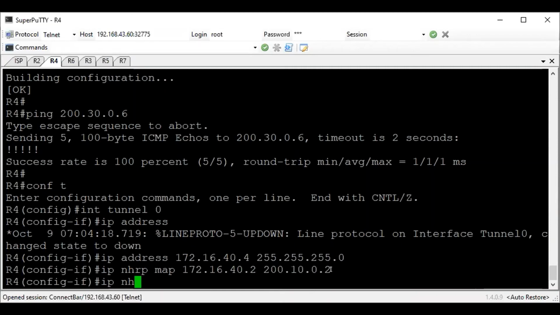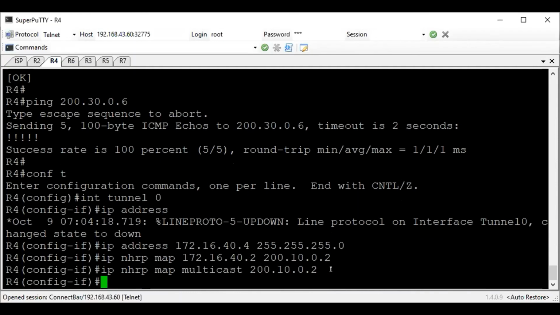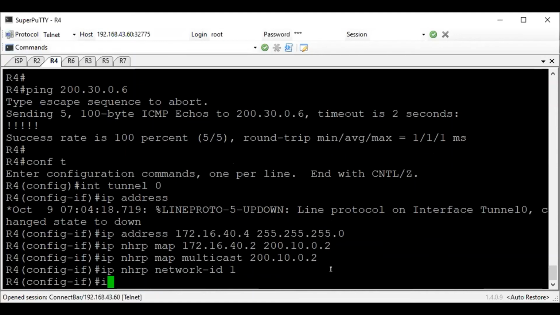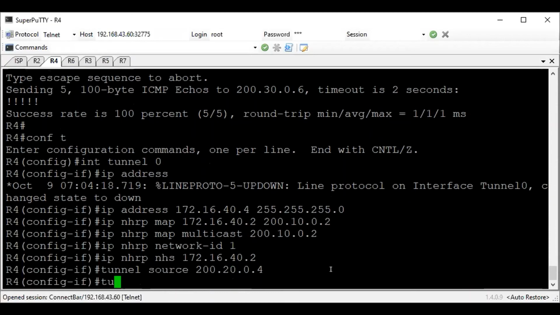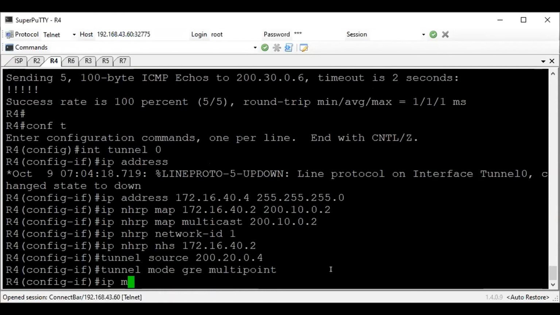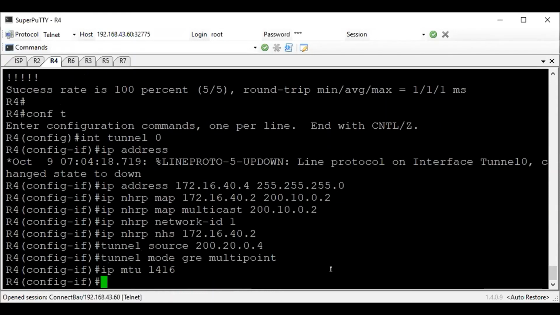So next one is IP NHRP map multicast. I want to enable multicast on that. So the 200.10.0.2, the public IP of the hub, which is router 2, and I'm going to place a network ID for that. Okay, they should have the same network ID, and I'm even going to say my next hop server should be 172.16.40.2. So this is again the tunnel address of router 2. Followed by, okay, I'm going to create my source. So my source should be my public address, so that's 220.0.4. That's the public IP of router 4. And I'm going to say my mode will also be GRE multipoint. Okay, so after that, again, adjust the MTU for the IPSEC to work later on and just say no shutdown.